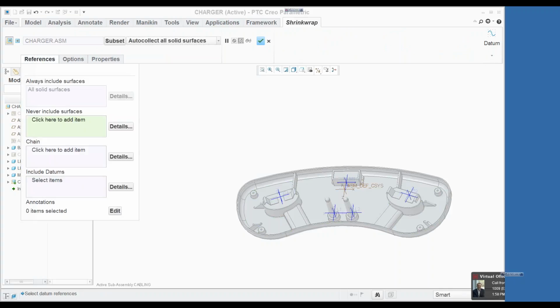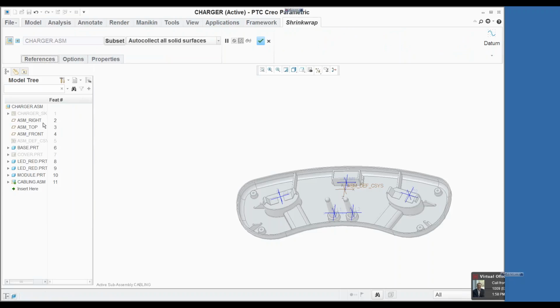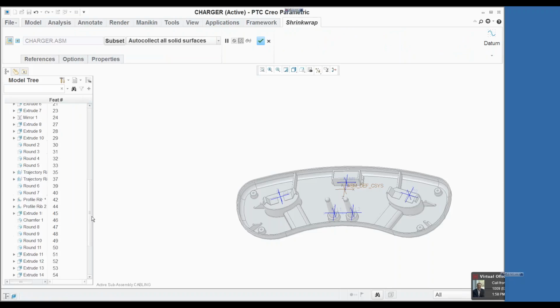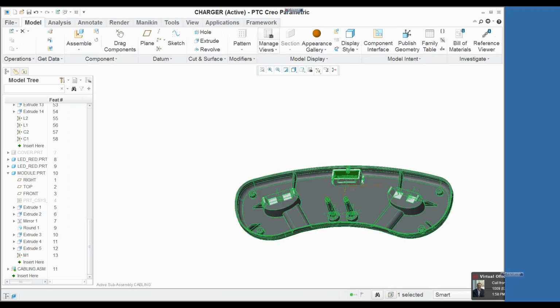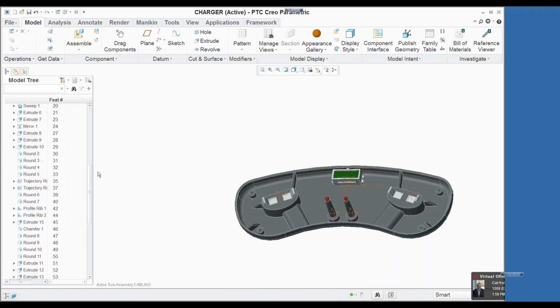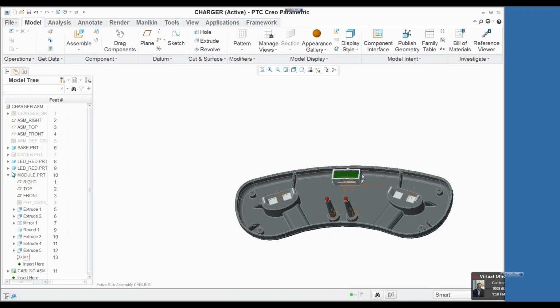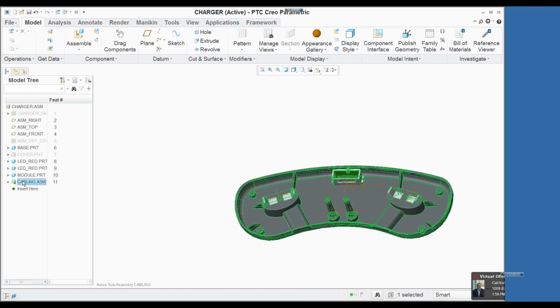And I also want to pick up some references. Some actually coordinate systems that are located in some of the parts that are already in the assembly. So I'm going to pick up these 4 coordinate systems from the base part, and then I'm going to pick up this coordinate system from this part. Now, let me open up this cabling assembly by itself, and that's the one I just created about 30 seconds ago.